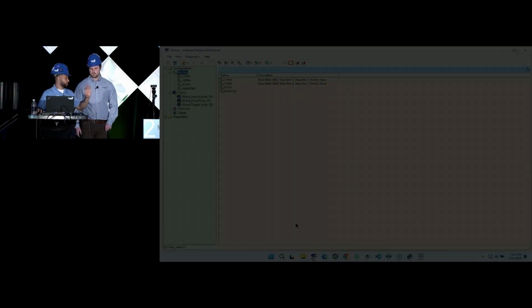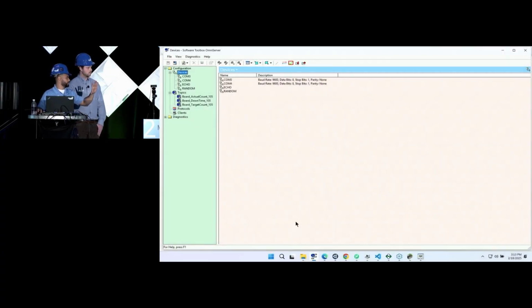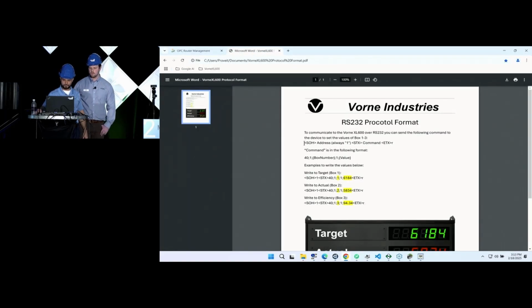I'm sorry, OmniServer. OmniServer allows us to pretty much configure that custom protocol, and let me go ahead and pull that up. I sent you a protocol document. Yeah, right there. So that is the protocol document that you sent us on exactly how to talk to that board. Correct. Okay. And as you can see, it's very simple.